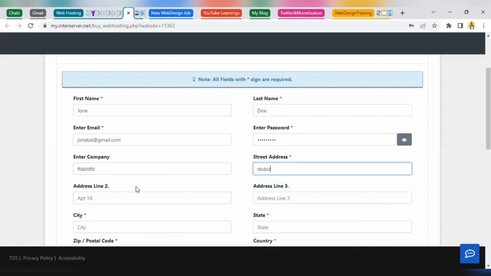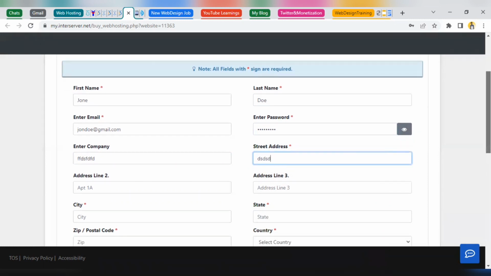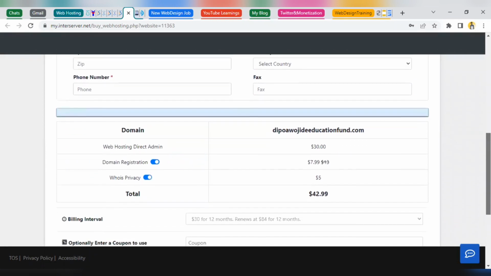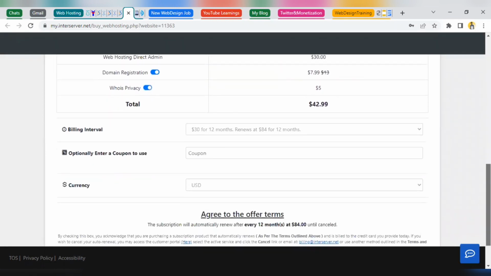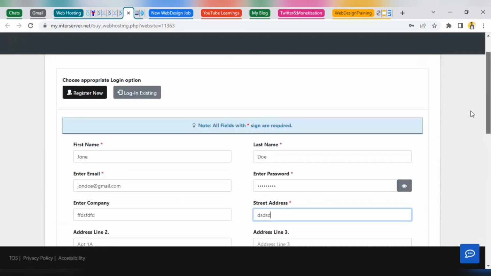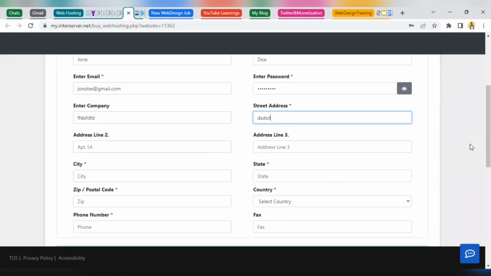The reason why I'm not doing anything right here is because I'm just showing you this. I don't have any intention to actually buy this web host because I already have one that I'm going to be using for this particular tutorial. All right, but this is just what you need to do.